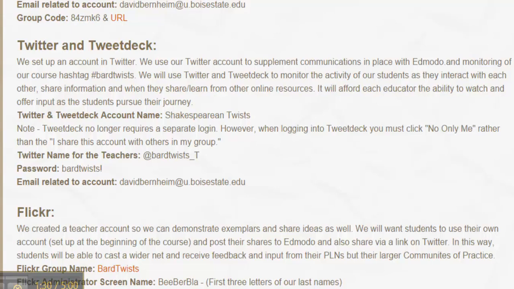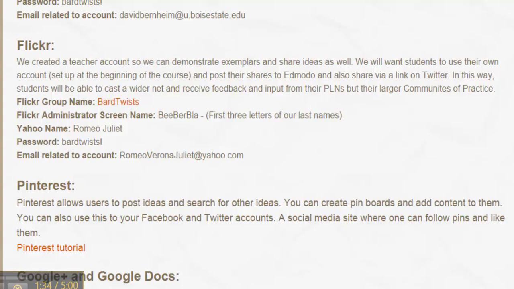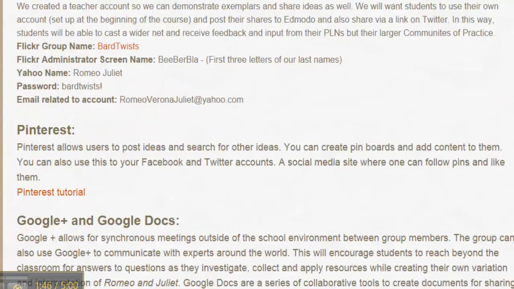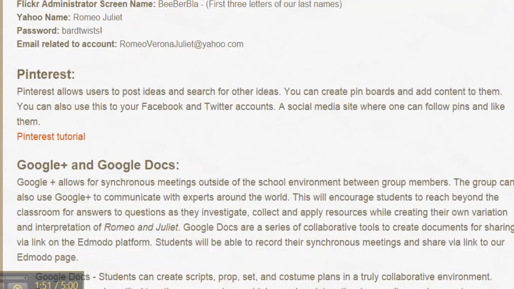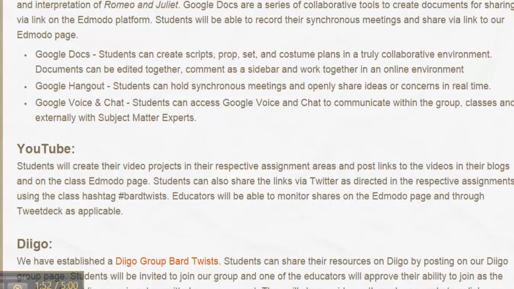So I really think that you need to consider having different hashtags for the different groups. And then I like that in this course monitoring, you've included how the administrators are going to access the different accounts and what the group names will be for each one and whatnot. So I think the monitoring is going to go fine.